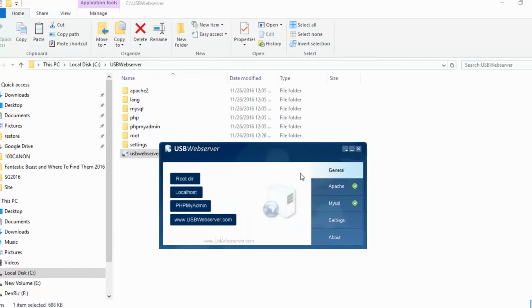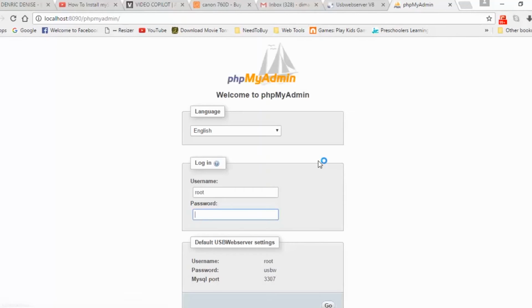Now it's time to test our server. Under general, let's test first our MySQL. We are going to use phpMyAdmin, which is also available on our USB web server. There is a button here, phpMyAdmin. You just need to click this button and it will start the phpMyAdmin application. As you can see here, the default username is root and the password is USBW, and there is a port here, 3307, but you can just disregard this since we changed this to 3399 already. So let's try USBW and then click go to log in.